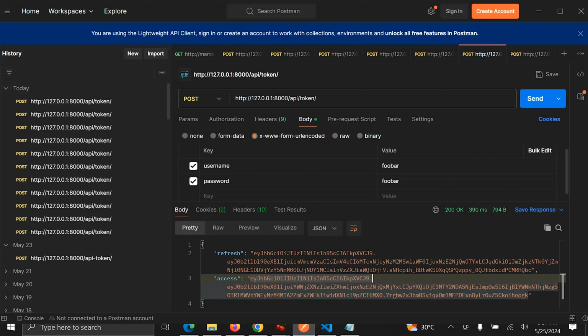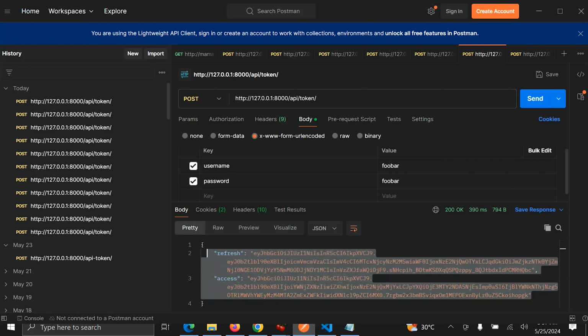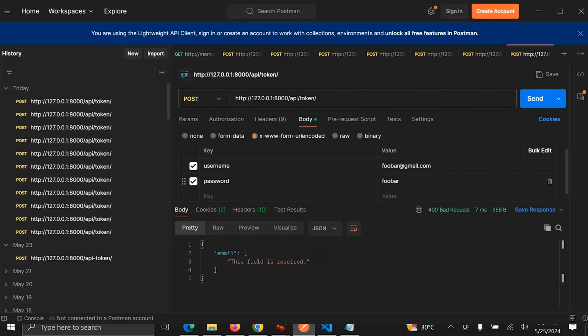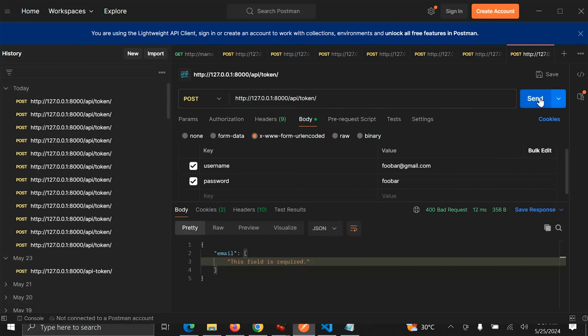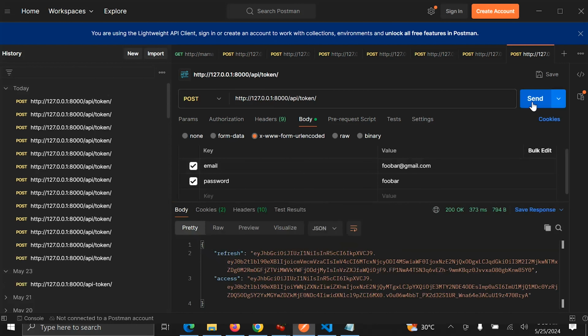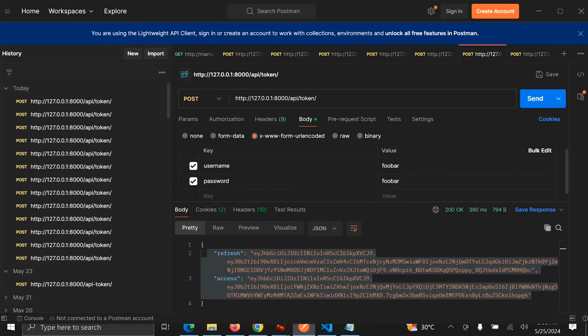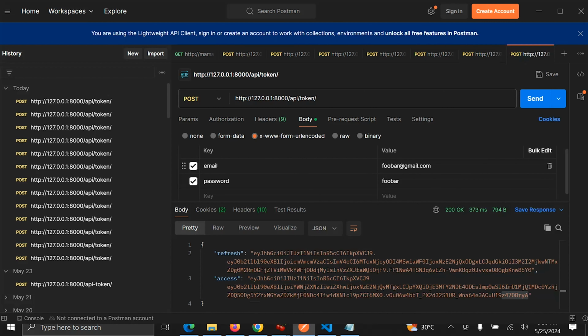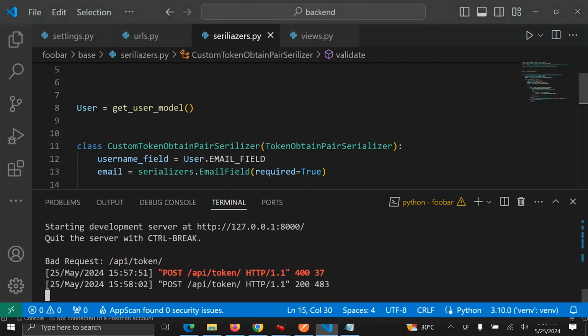I was trying to compare the token, to see if I'm getting the same token. So let us try to log in here. You can see email is required. So we put the email here. That's perfect. I can see we are getting a different token.